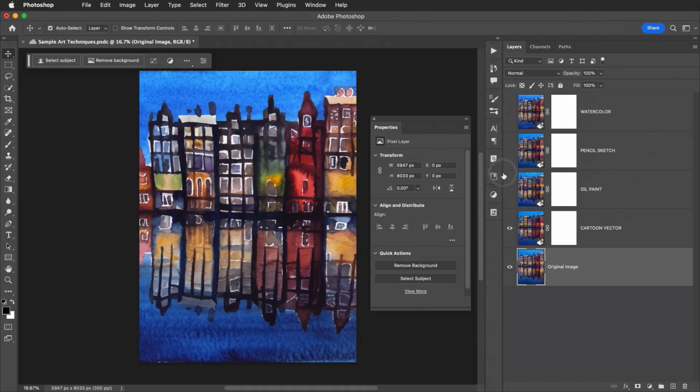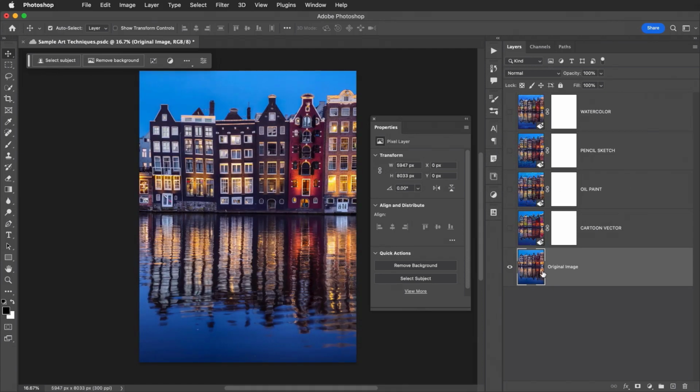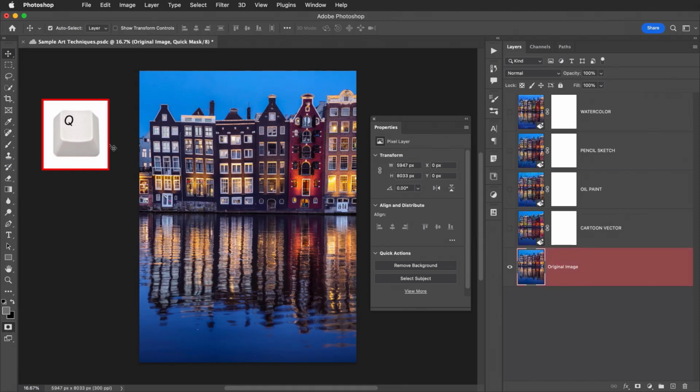Let's start here with my original image right here. Here it is. I'm now going to select the letter Q on my keyboard. Just like that. Notice that my original image is highlighted over here to the right. I'm in the quick mask mode. If I fill this area of my image, I can then fill it and create a mask. This is how we're going to do it, and watch very carefully.